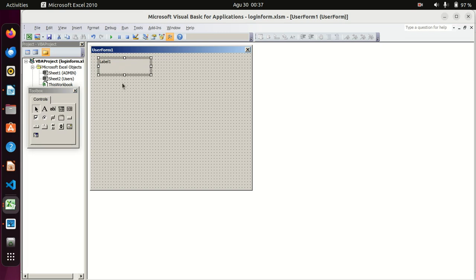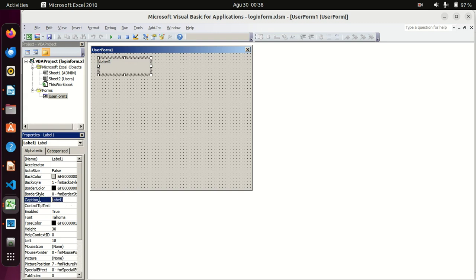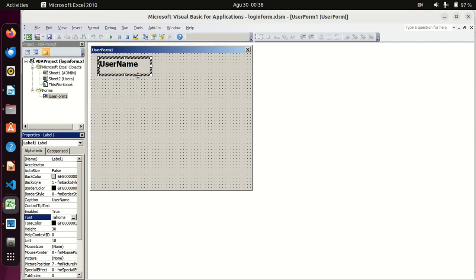Then add the caption. Hit F4 while the label is still selected. Use F4 on your keyboard to bring up the properties pane. Then change its caption to username. Press enter. Because the text is very small, come to font, click on the three dots showing more. I'll bold it, then change font size to 12. I click OK. 12 is still small. I'll put it to 16. I click OK. That is okay.